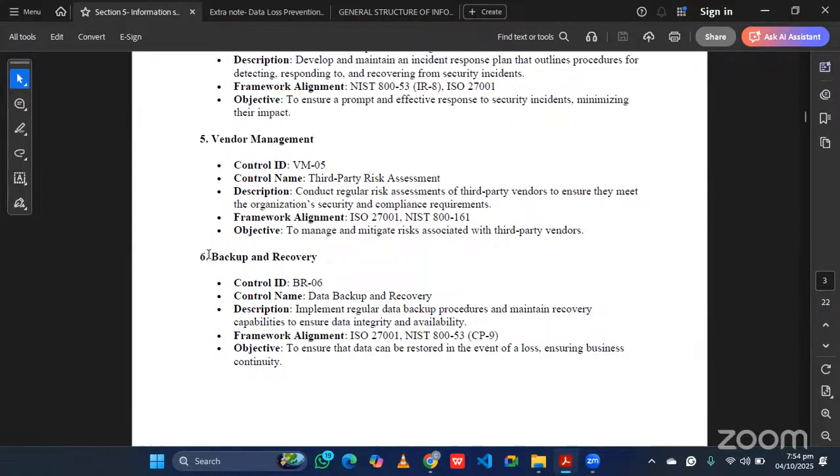Availability. Okay, you are learning. The backup and recovery control will tell you how to back up, number one. Let me not get ahead of myself.